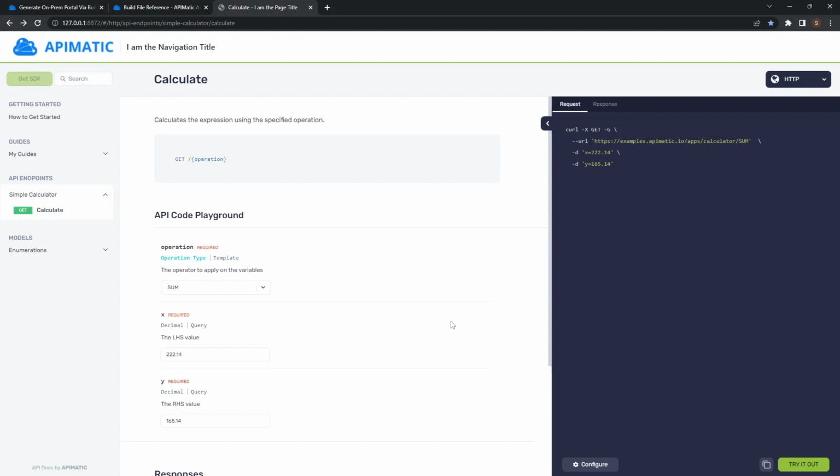If you're not familiar with the docs as code approach, we recommend you watch our video on docs as code, which should be in the description of this video. It goes over in detail what the docs as code approach is and how it works.